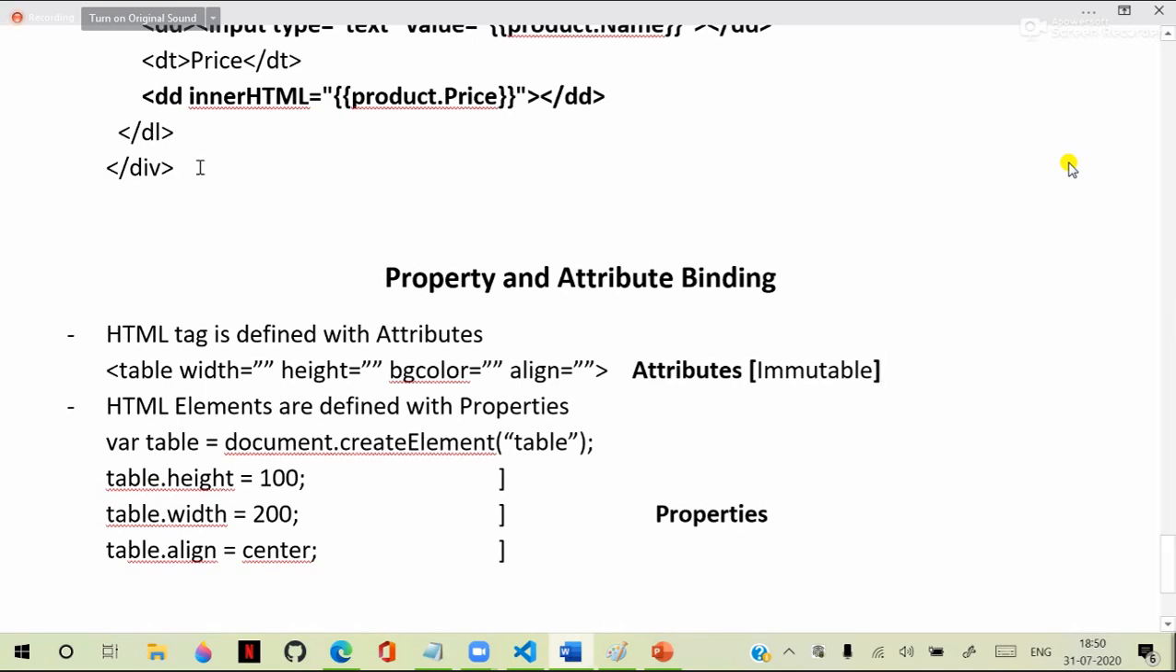What is meant by immutable? You remember what is meant by immutable? Immutable means the state cannot be changed. Once we created, we cannot modify. Attributes are immutable. Once you define the attributes, they work with the same attributes.